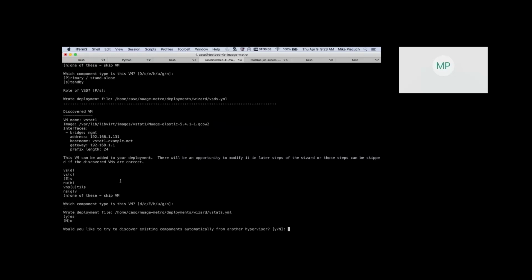At this point, I can discover more components from another hypervisor. So if your VMs are distributed to multiple hypervisors, you could just keep going with this for each hypervisor. In my case, I have no further hypervisors, so I'm just going to say no.